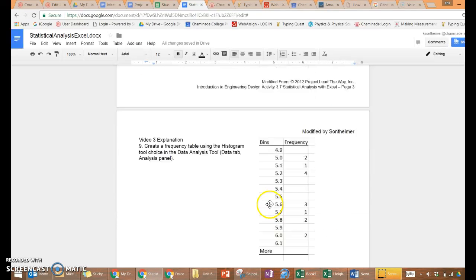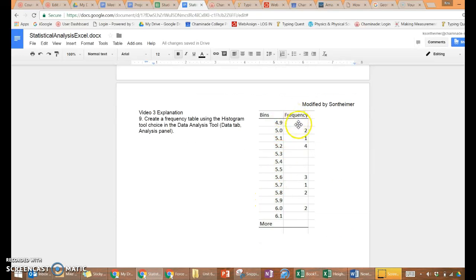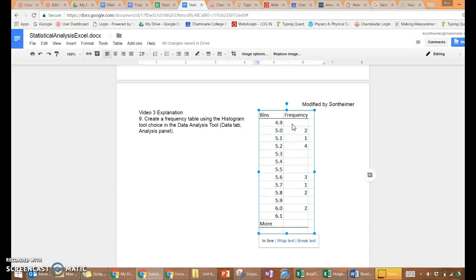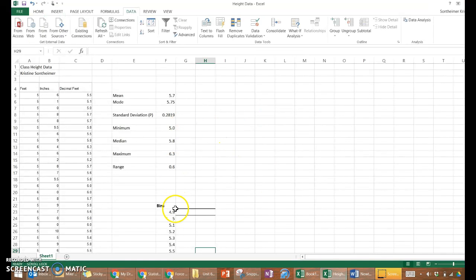Okay, back up to number 9. So ultimately, we're taking the data we collected from your classmates and breaking it into a frequency table. How many people in the grade that I've taught are 4.9 feet? How many are 5 feet? So on and so forth. So here goes. What you're going to do, and I've already done this once for practice, so it's going to have things already filled in.